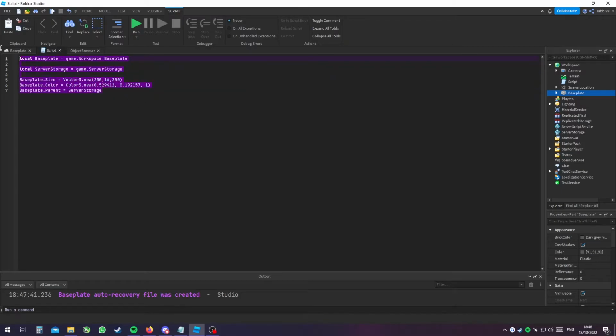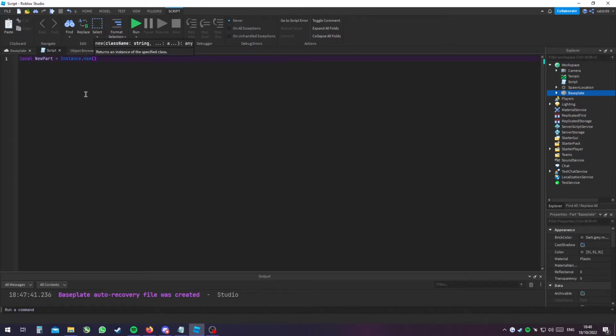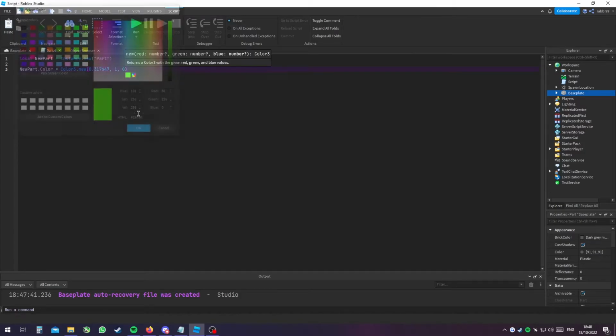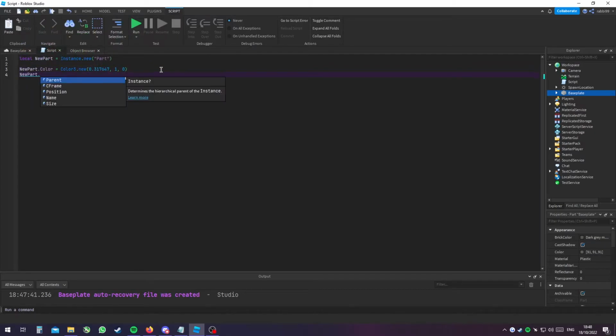Okay, so apart from changing properties, I want to also show you how to create objects. So let's remove this. And let's say we want to make a part. What we do is local newPart, for example, equals Instance.new. And then we put the class inside of it. The class is what the object is, so in our case, a Part. Now we can say newPart.Color is Color3.new. We could say it's green, and we can say newPart.Anchored equals true.